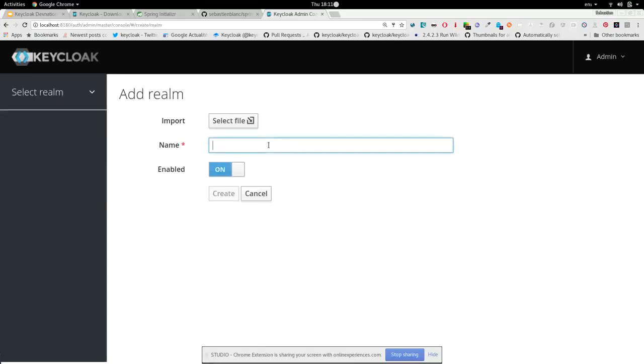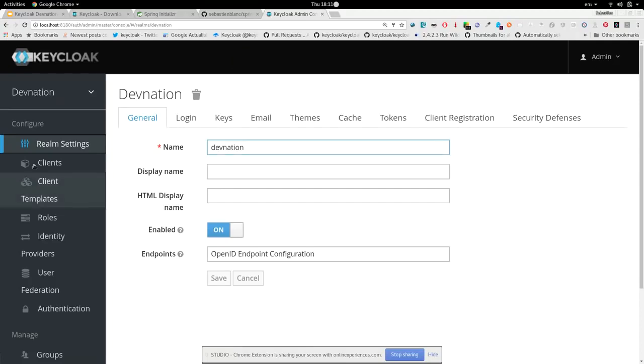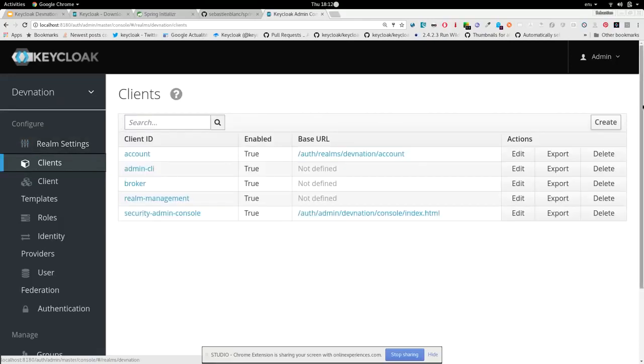So let's go here and let's create a territory called DevNation. Okay, here we go. And now the second thing I need to do is to declare, to configure a client. So what is a client in Keycloak? A client in Keycloak is whatever app it will secure. So a client could be a backend app, a frontend app, a microservice, whatever. It's a client for Keycloak.